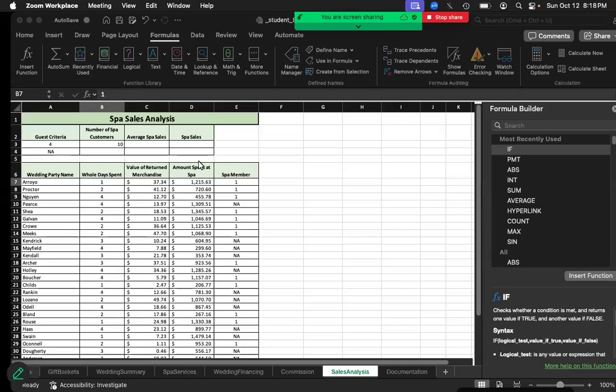Microsoft Excel, Chapter 3, Blue Box 19. We saw that there were 10 different wedding parties that spent 4 days at the spa. We want to know how many of those were not spa members. You now see that there are multiple criteria that we need.